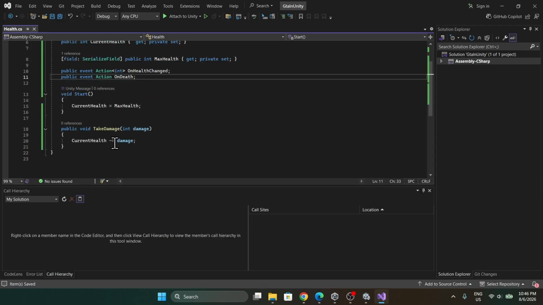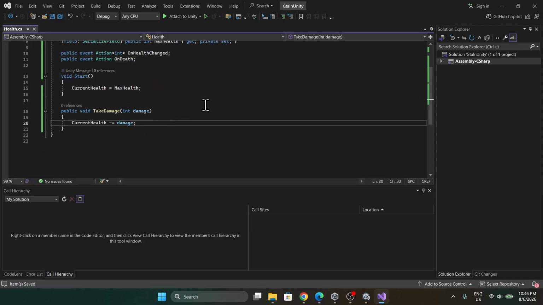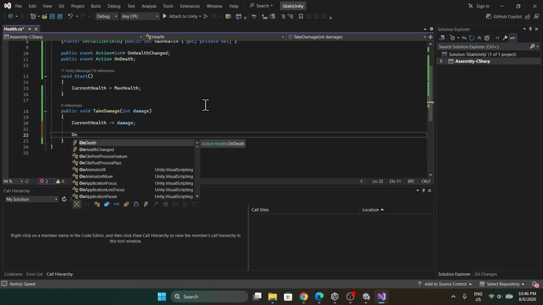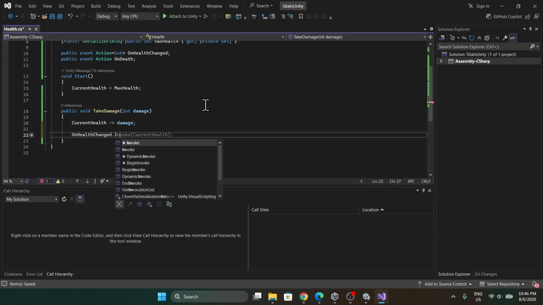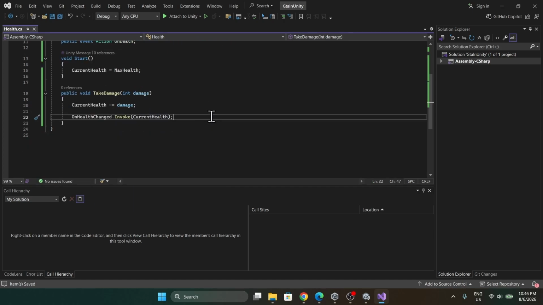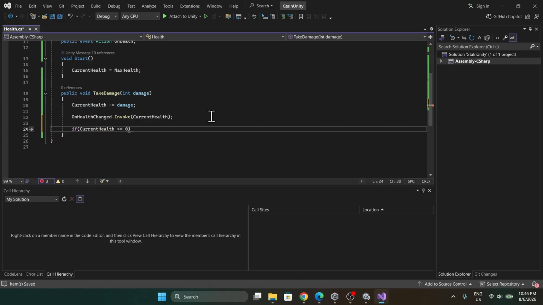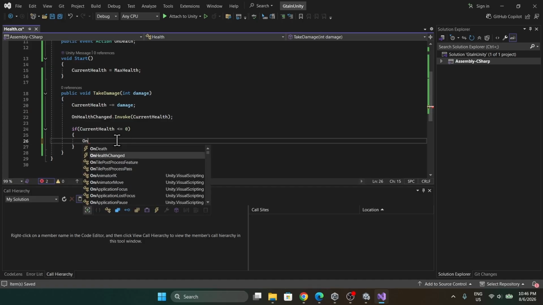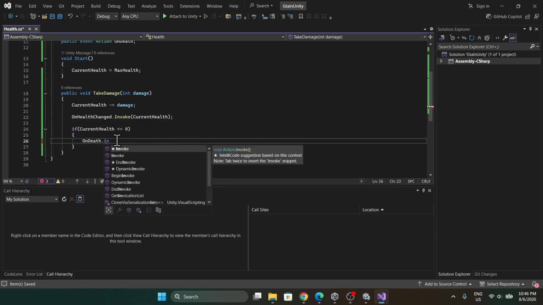So this gets called when our health goes to 0 or below, and obviously we don't want to pass in anything here. So let's go to our TakeDamage function now, and we can simply invoke OnHealthChanged here. So OnHealthChanged.Invoke. And we're going to pass in our current health, okay? And then under here, you can put an if statement. So if currentHealth is smaller than or equal to 0, we can actually invoke our OnDeath event. So we're going to do OnDeath.Invoke.